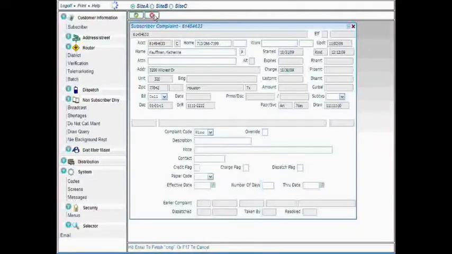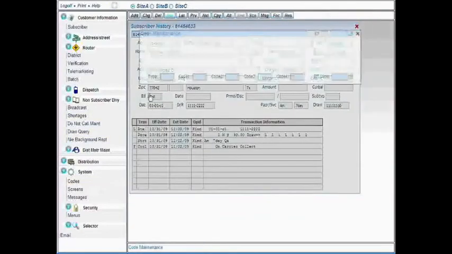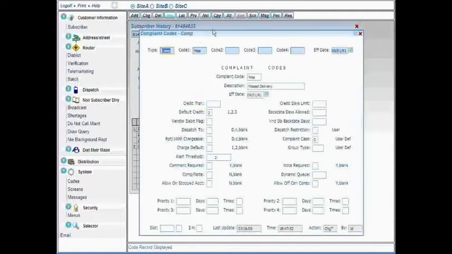I'm going to add this complaint by going to the System menu, then to Codes. Notice that the system automatically opened up a new session without having to manually open one. I'm going to just bring up the MISS complaint code and copy that. I put in a complaint code of wet, a description of wet paper, and hit Enter. I will now click on Control-Delete, which will reset my codes buffer.